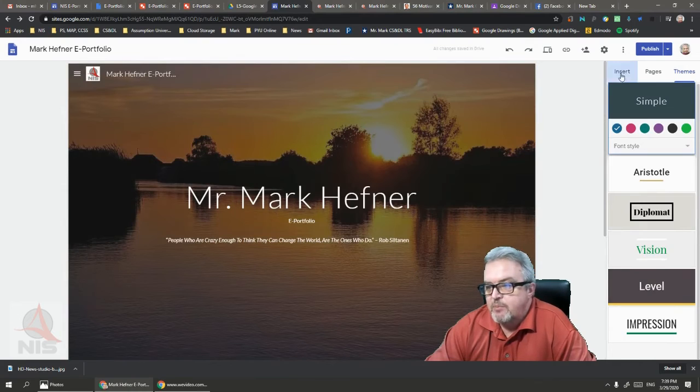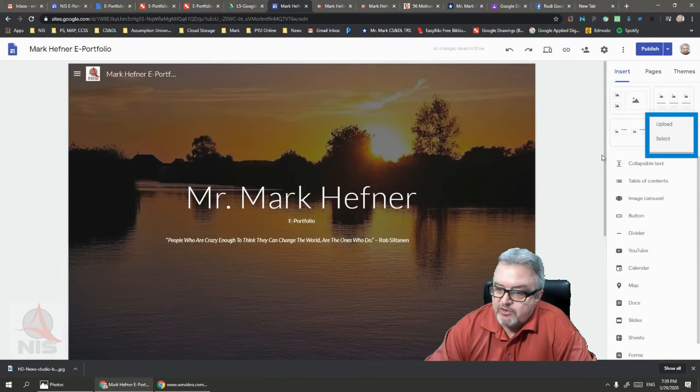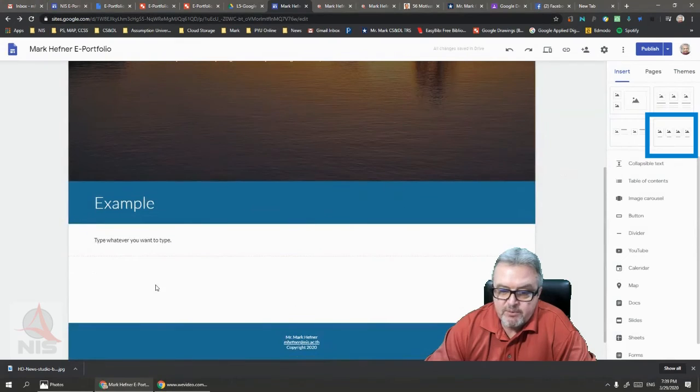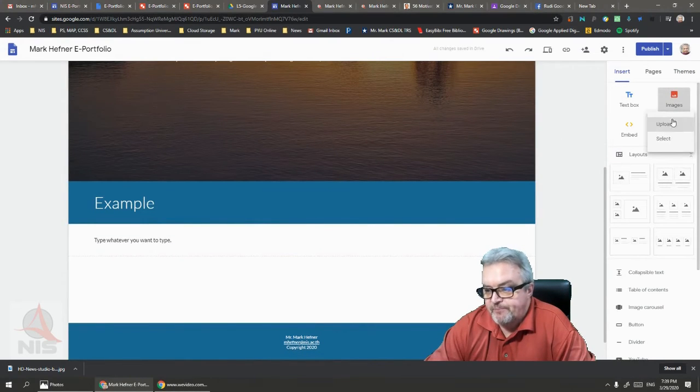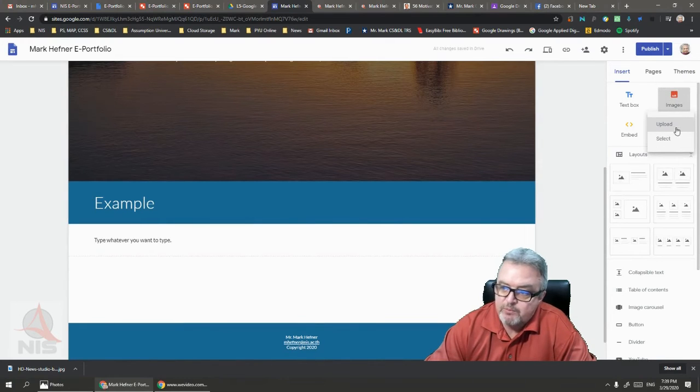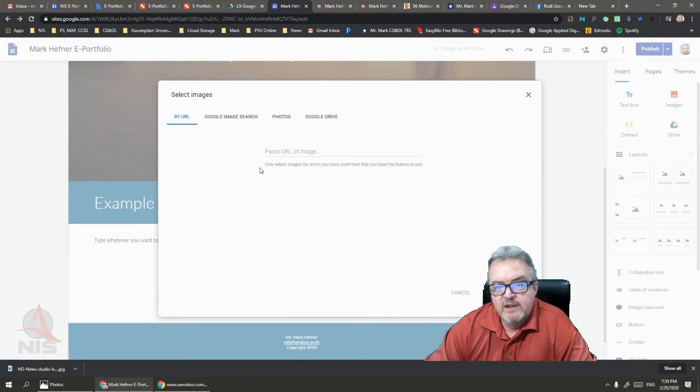Okay, so let's go back here to the insert. Images. If you click on images, let's say I want to put an image. I'm going to put my cursor here and then click images. You've got either upload or select. If it's on your computer, you choose upload, but if it's not on your computer, you just choose select.